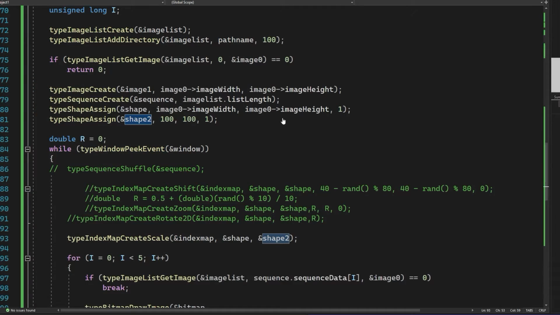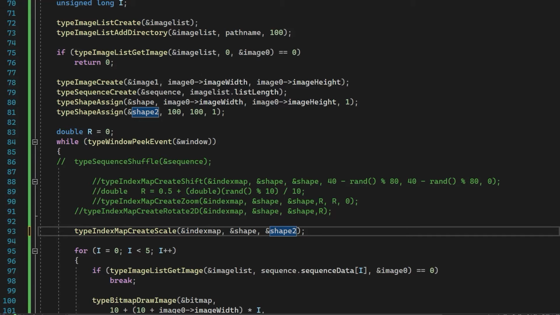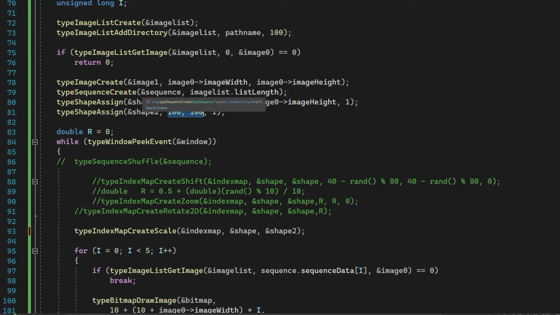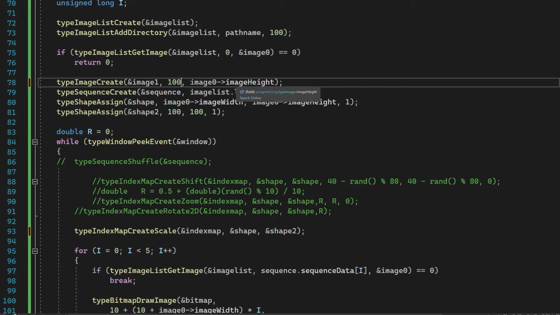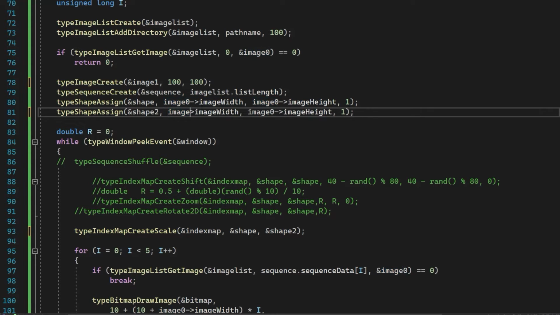Okay, it's wrong. I have to figure out what I did wrong here. First of all, I made several mistakes. First, I cannot just set the shape to some arbitrary value. I have to set it to the same size as image 1. Image 1 create 100 by 100, so it's just a smaller image. And second, I have to set the shape to exactly the same size as the image. Otherwise, it's just not going to work.